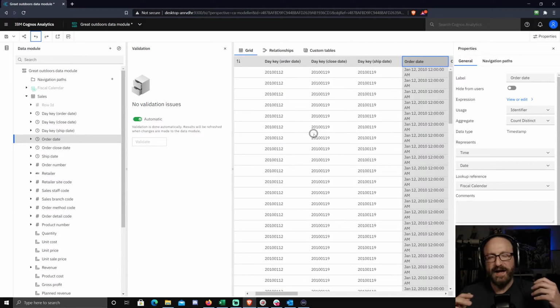So I've got data modules open. We're looking at Cognos 11.2, which is the version that came out just last week. And what we're going to be focusing on is when and how to use split. So what is split and when do you want to use it?